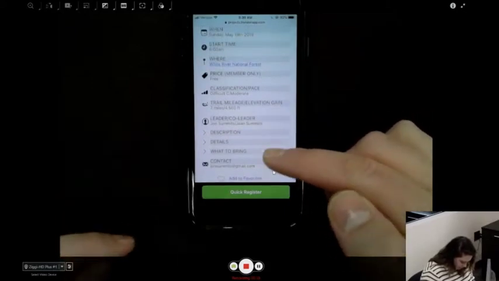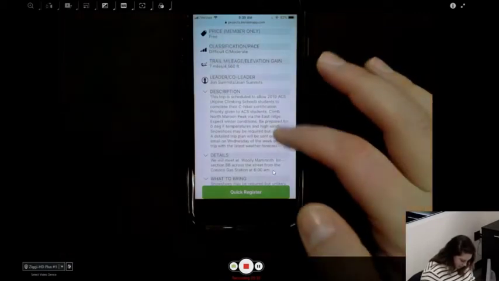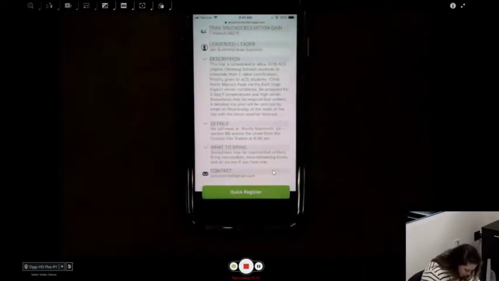So description, details, what to bring. It looks like I could tap into those. That's what I would expect. So just take a moment to read the information there and let me know what you think about it.